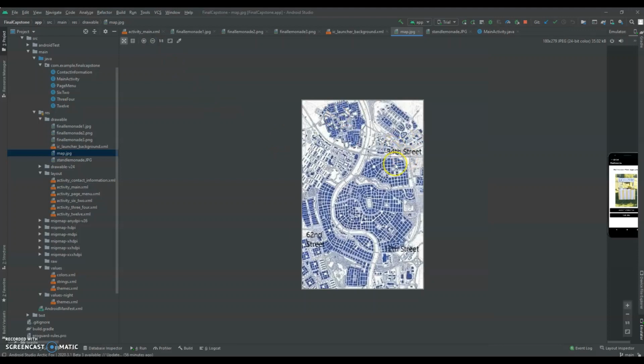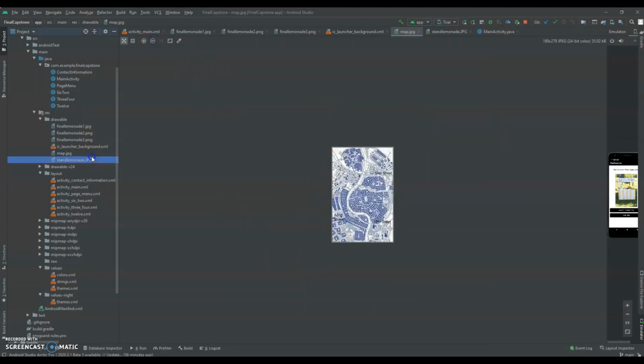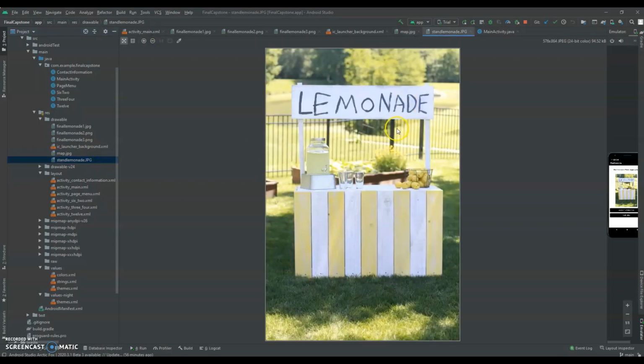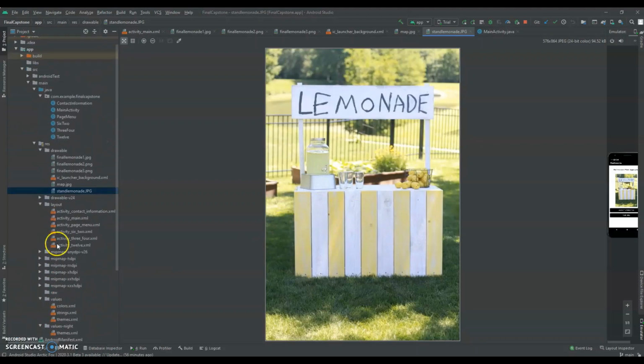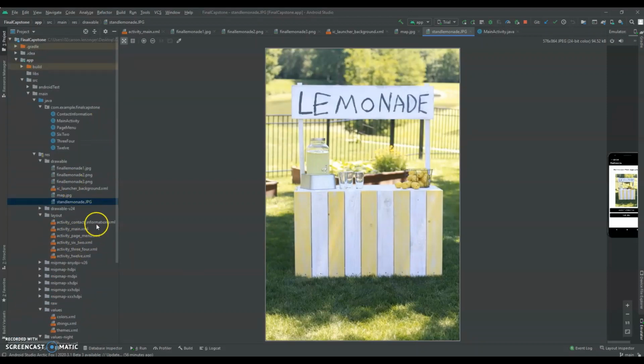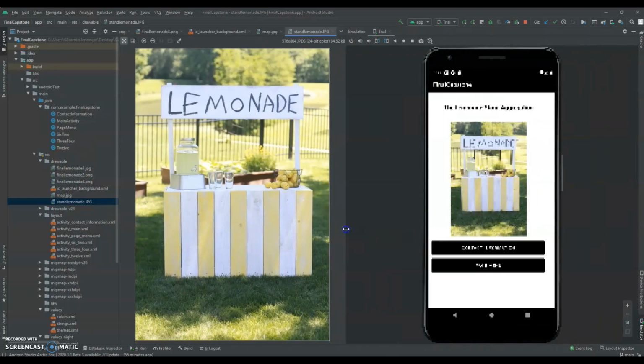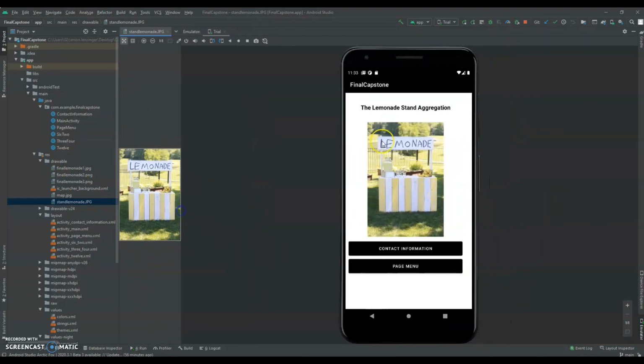But yeah, as you can see, I have 34th Street, 62nd, 12th Street. It's a little blurry image if you zoom in too much. And then there's my lemonade stand image. That is all for images, XML, Java. That is it. So we can go into the app actually. I'm gonna go show the app.